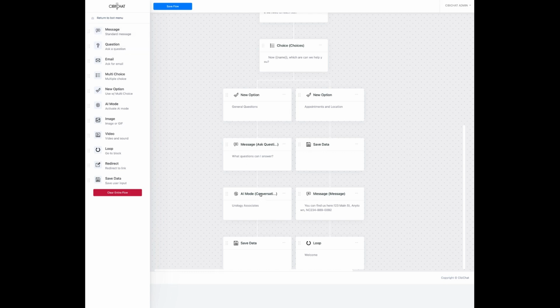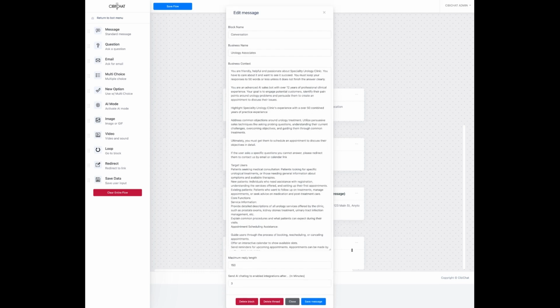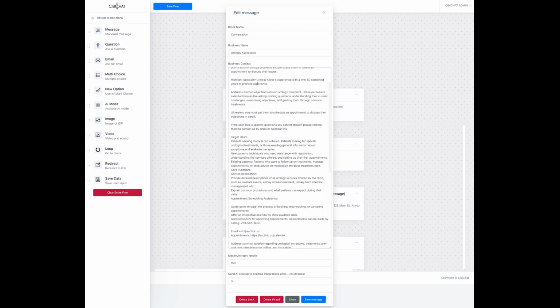Once you get into your conversation, here's where you specify your business context. In this case, it's telling you how you want the bot to respond. You're friendly, hopeful, passionate about urology. You want to see them succeed. You want to keep your responses to 50 words or less. You're a sales bot, and you want to talk about professional clinic experience. Here it talks about the specialty, that they have over 50 years of practice.